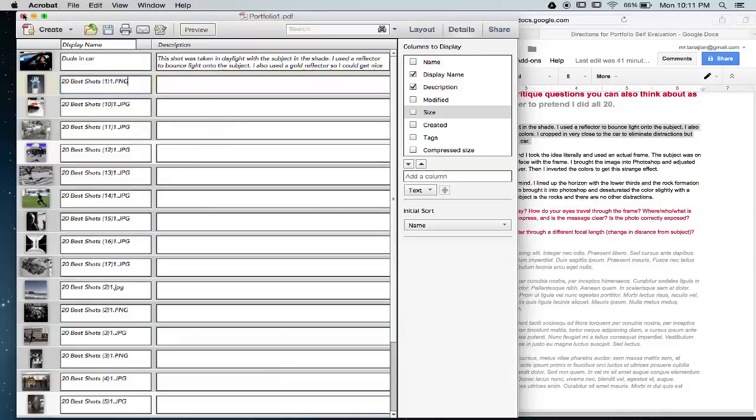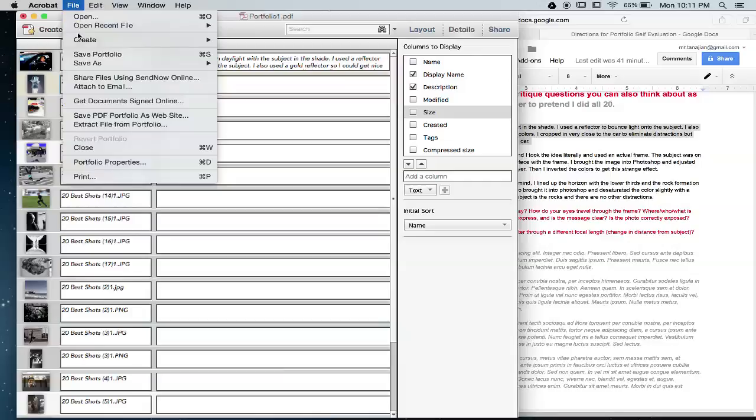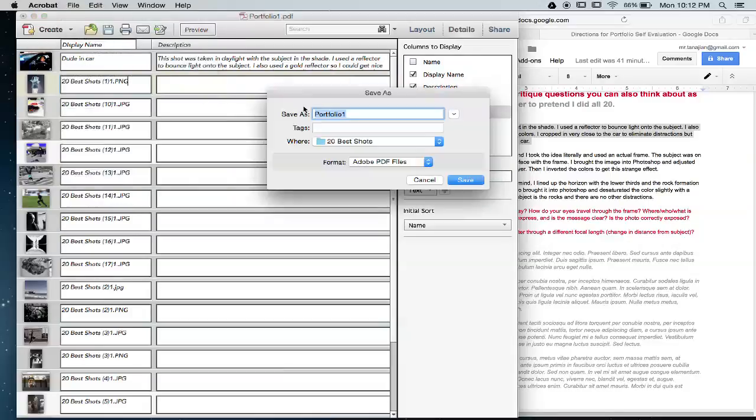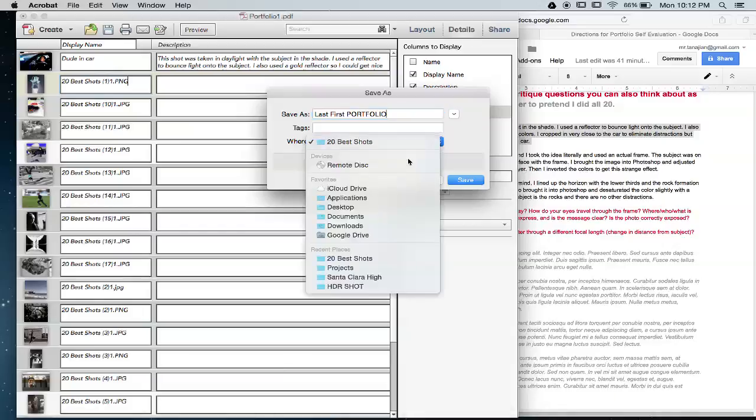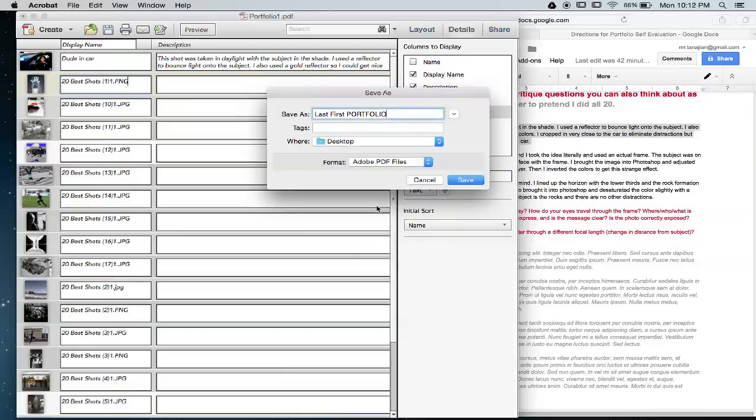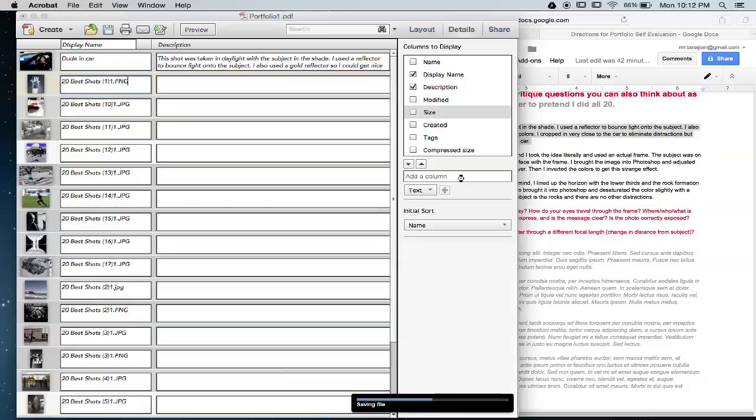This will be a portfolio that you can use, hopefully. And don't forget, you are going to turn this in to the Photoshop turn-in folder. I'm not going to finish this one because I already finished one. When you save your portfolio, name it just like we've been doing before. So it's last, first, and all caps PORTFOLIO, except we don't need it doubled. And that's basically it. Pay attention to where you're saving it. Right now it's saving to my 20 best shots folder, but probably for you guys you want to save it to your desktop so you can find it really quickly, upload it to your drive, and then turn it in. And that is it.